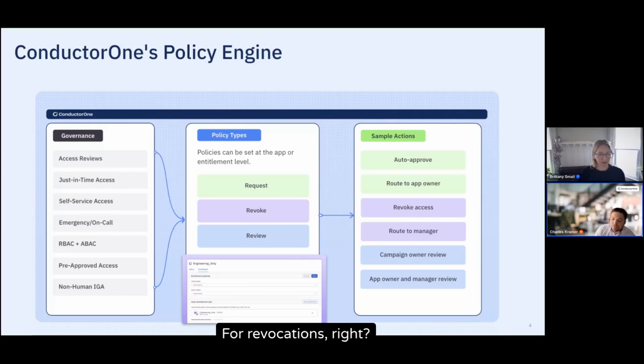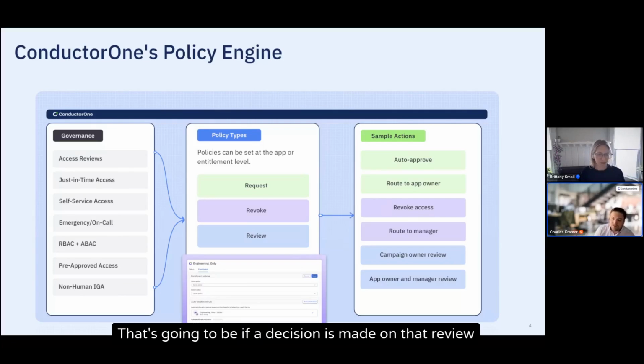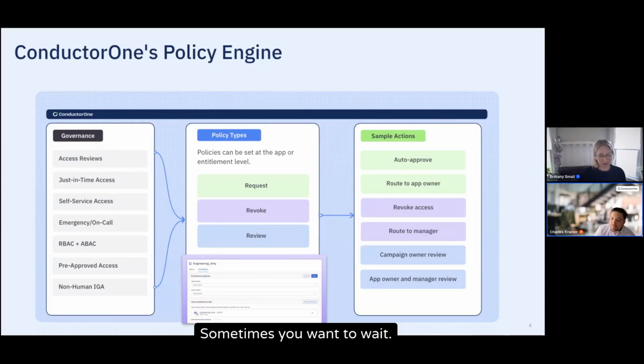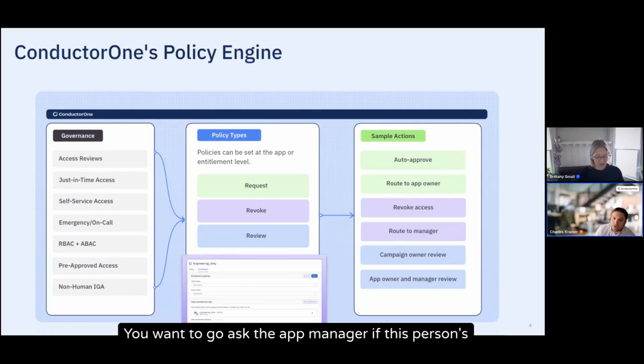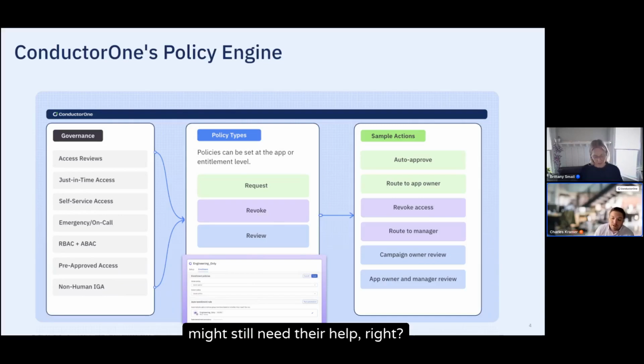For revocations, that's going to be if a decision is made on that review or in some other scenario, how do we revoke? Sometimes you don't want to revoke immediately. Sometimes you want to wait. You want to go ask the app manager if this person's transitioning from one role to another. Let's make sure that they should lose access because we might still need their help, right?